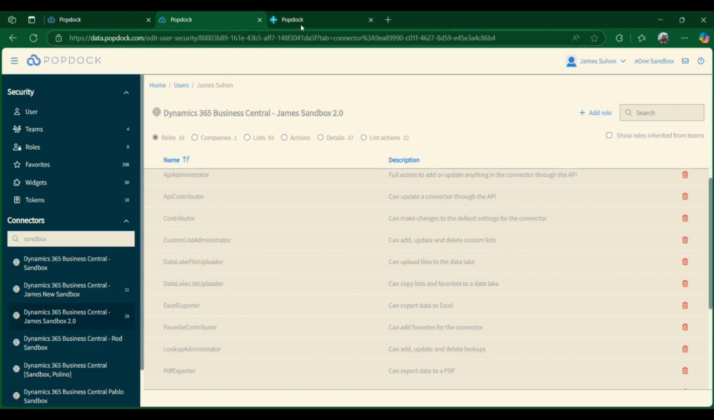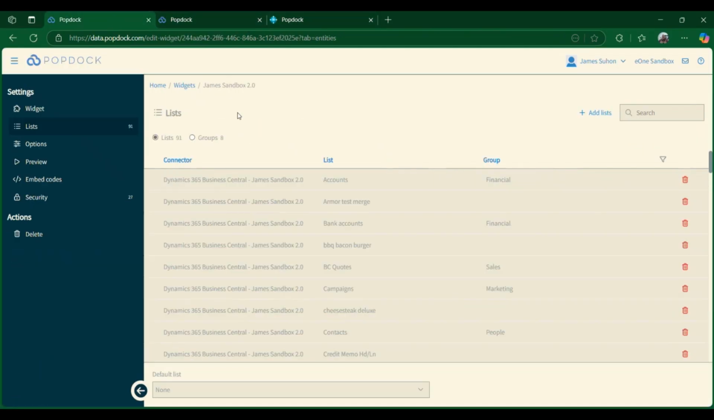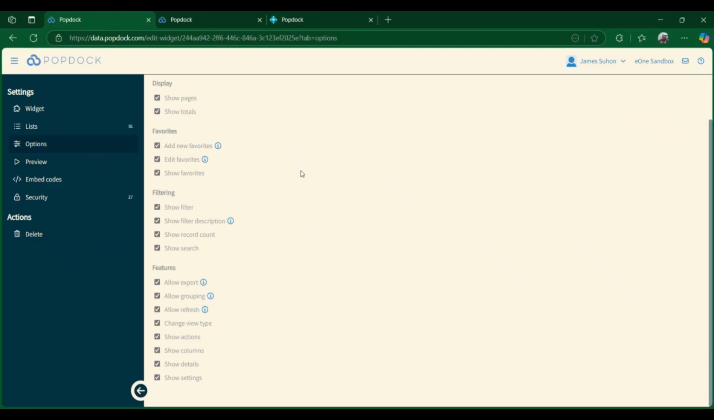Now, I can have that, but if they're still not showing up, that is an option on the widget. Here in the widget, if you click on options, you can see we have various things. We have displays. Favorites is a big one. Even then, information bubble. Editing favorites, also there. Filtering, features, allowing for exporting, grouping, refresh, view type, just about everything. You can completely take this and turn it off.